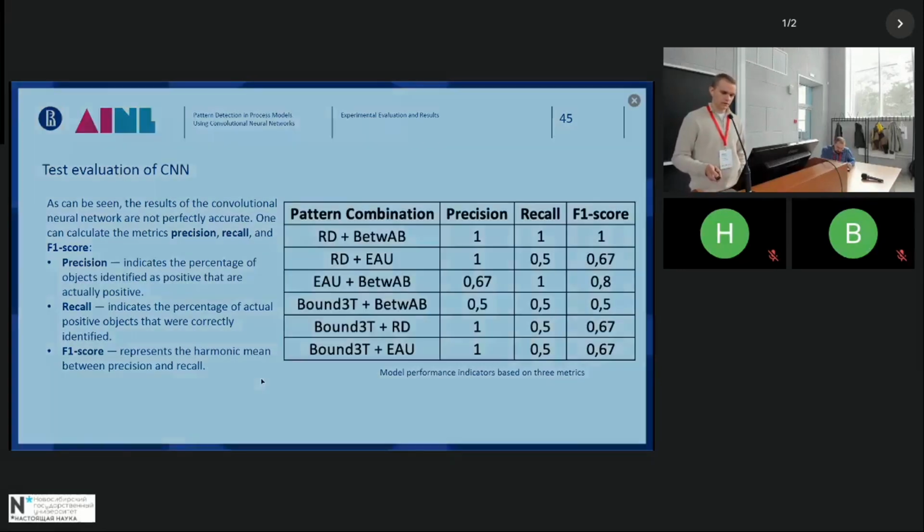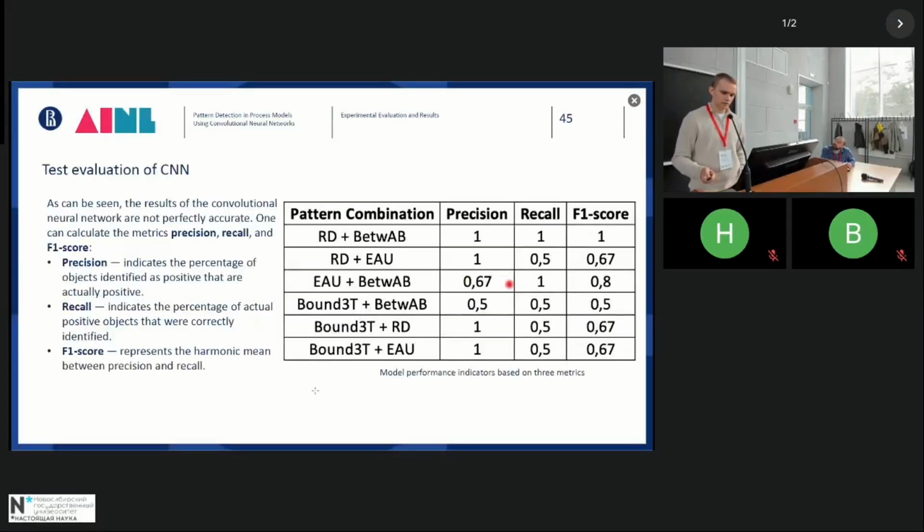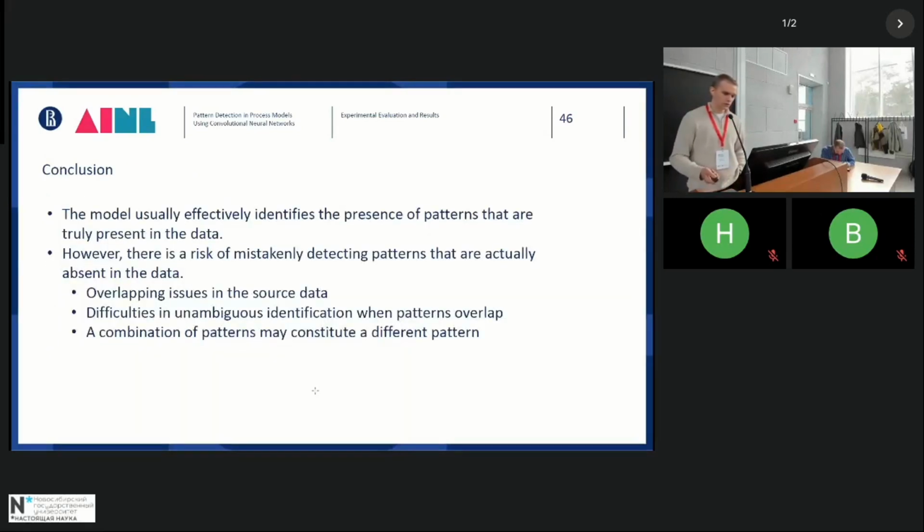For some events, mostly we get good results, where we get the highest metric value, but in some cases the model just simply randomly predicts, and there is a place to enhance this analysis. So the conclusion of this work is that the model usually effectively identifies the presence of patterns that are truly presented in the data, but sometimes mistakenly detects patterns that are actually absent in the trace.